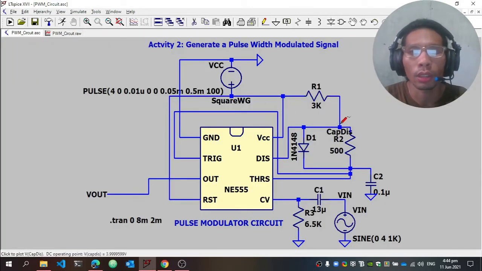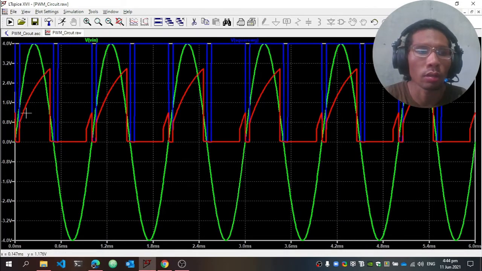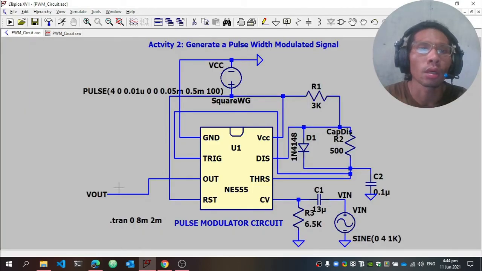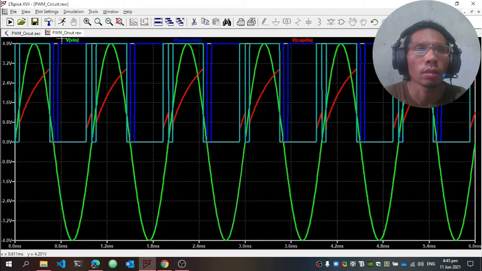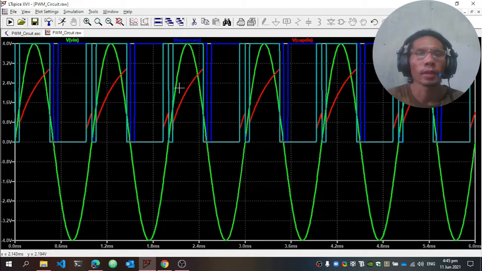Then for the capacitor discharge, see that the capacitor discharge is the red line. And lastly is the final output for the pulse width modulated signal. And we can see here that the pulse width modulated signal is varied by the capacitor discharge with respect to the square wave generated signal.